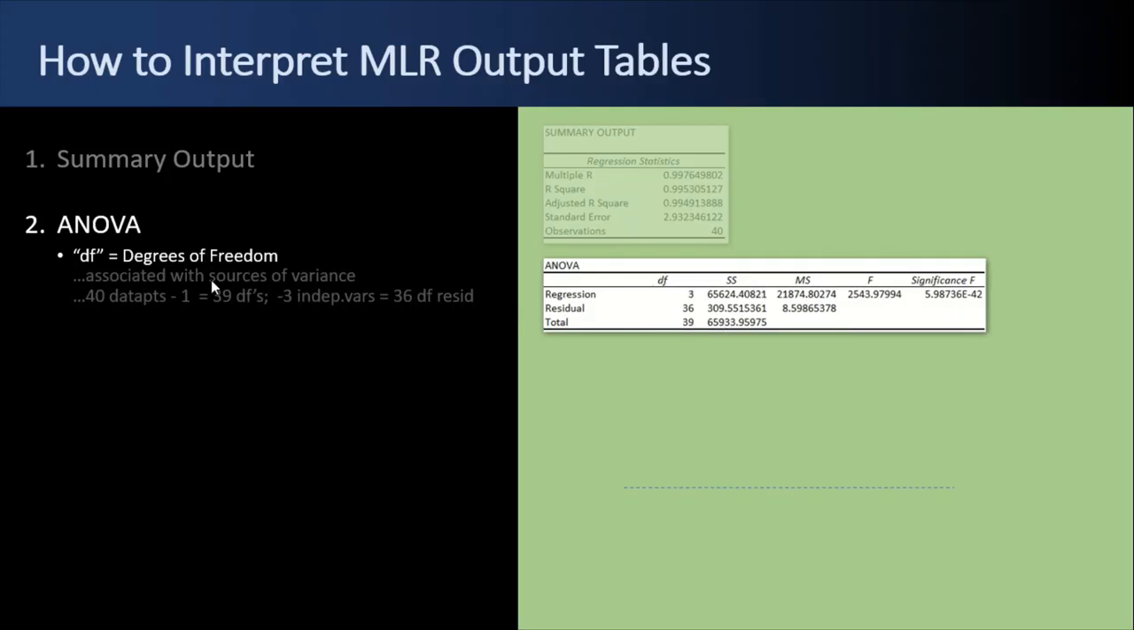The degrees of freedom is associated with the sources of variance. So we know we have 40 data points, minus 1 is your total. So the total is always the number of observations minus 1. That's our 39. And then we have 3 x variables, or independent variables. 39 minus 3 is 36.